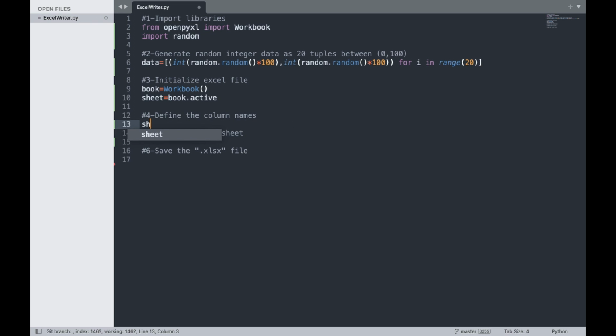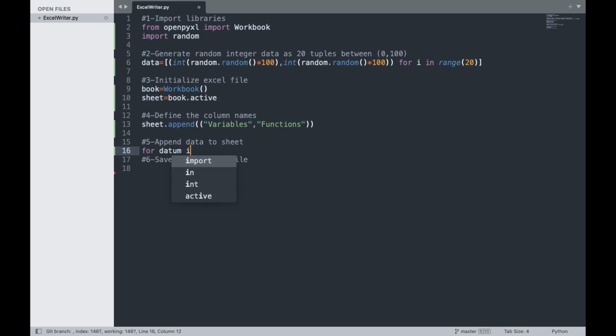So we just type sheet.append, let's say variables and functions, or x's and y's. Next step, we should append this data into the sheet. Now we set for data in data, sheet.append.